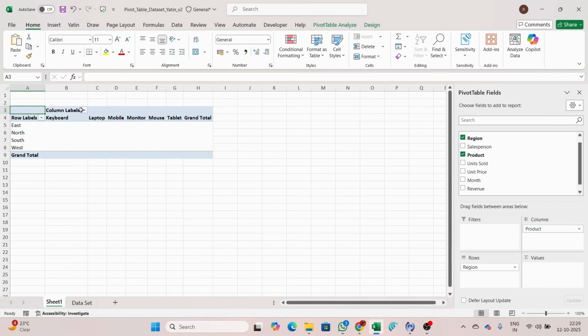So you can see now I have a laptop in east. So the data which will come here will be data pertaining to laptop and east. In this cell, it will be data pertaining to laptop and north. So columns are basically for subgroupings. Then there comes your values. So values is basically what is your actual calculation, what data you want to see.